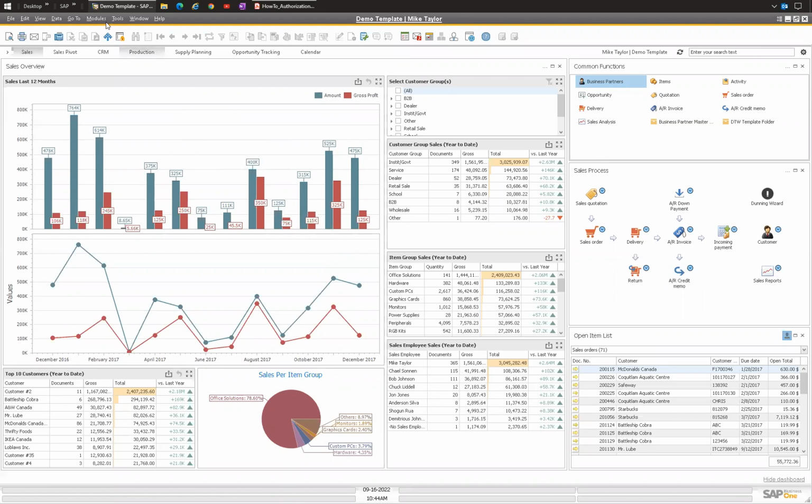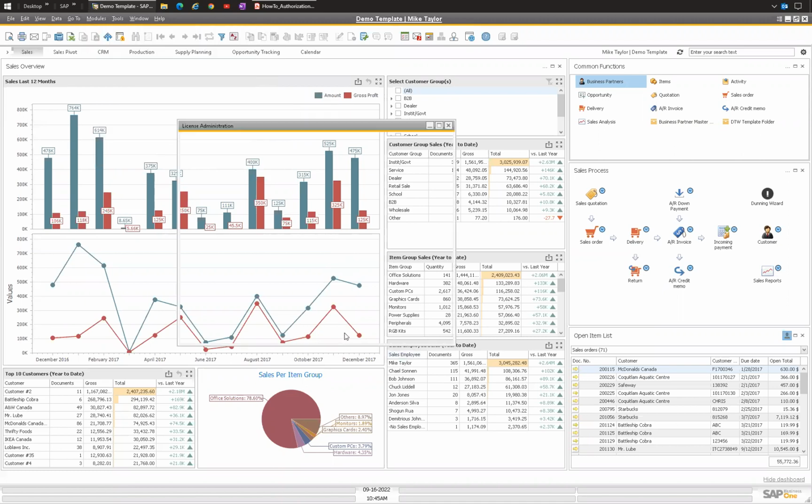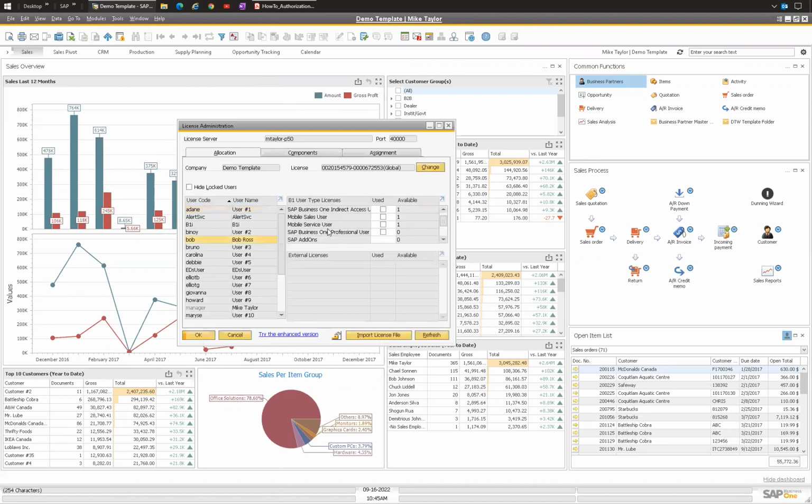Now we'll talk about licensing. So modules administration, license administration. So you have your user. Now they have zero access to anything and they can't do anything without a license. So I copy that, I find Bob. I don't have an extra pro, just this is a demo system.